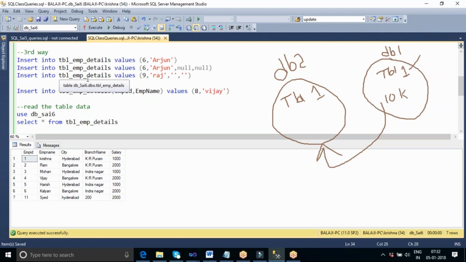Okay. So instead of writing that insert query 10,000 times, is there any way to directly transfer this table data from one database to another database? Is there any query to transfer directly from this database table to this database table? Yes, we have a single query. Instead of writing the insert query 10,000 times, you can write a single query to transfer the data from this table to this table. Now let us see what that is.